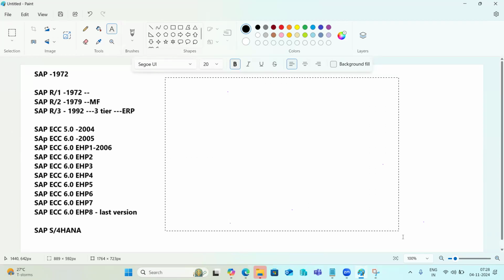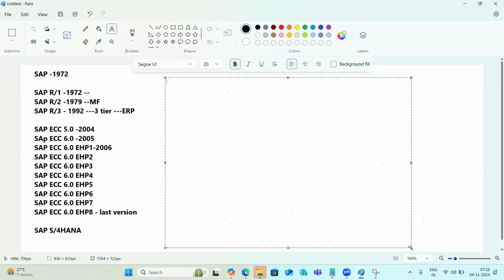Then S4 HANA also has versions. S4 HANA 1511, in 2015 in the 11th month, they started releasing it. Then S4 HANA 1610, 2016 and the 10th month, they started. Then S4 HANA 1709, at that time there were fewer customers using it.